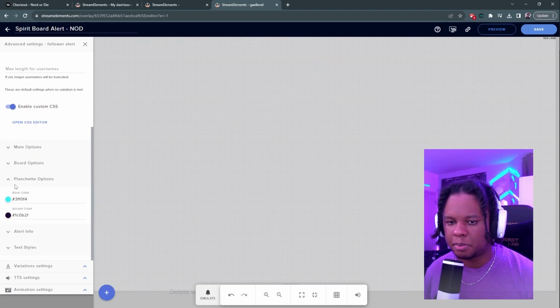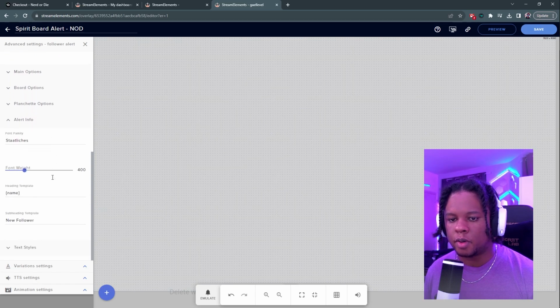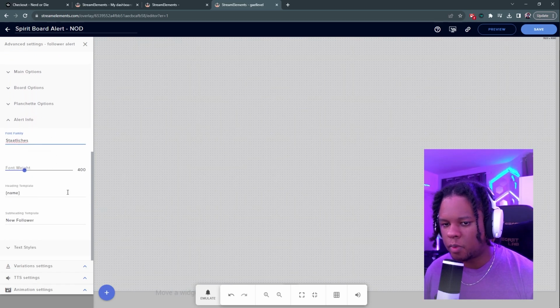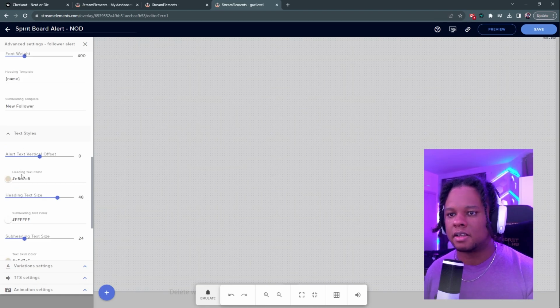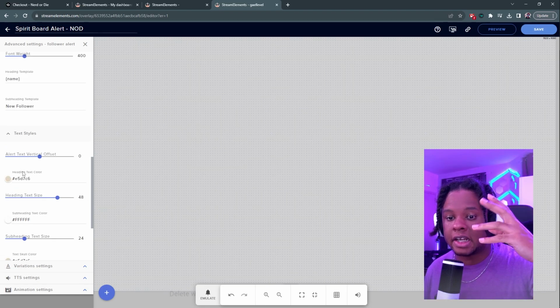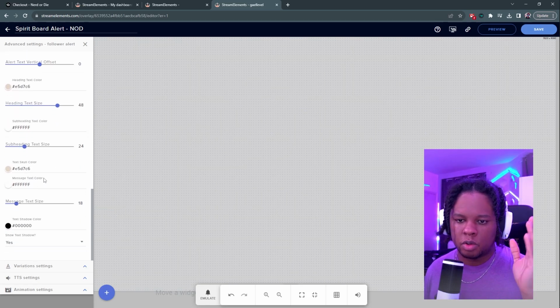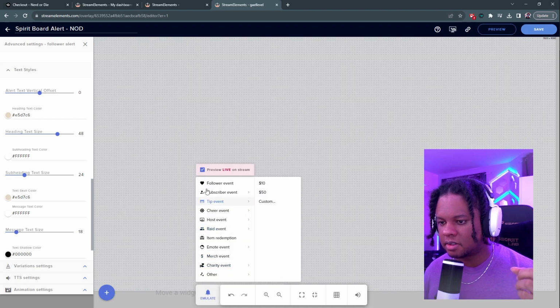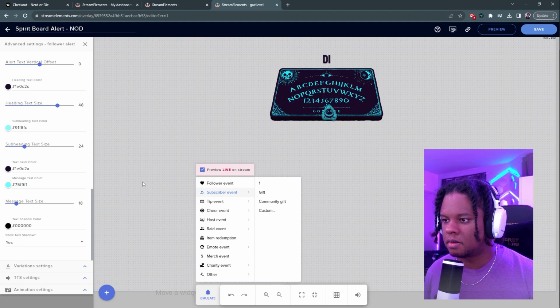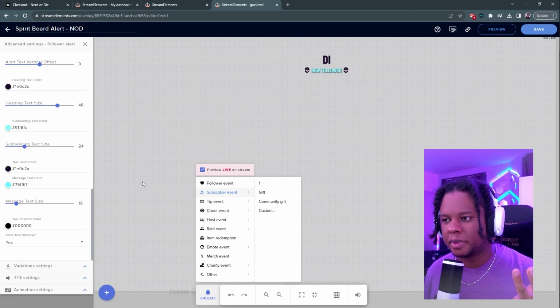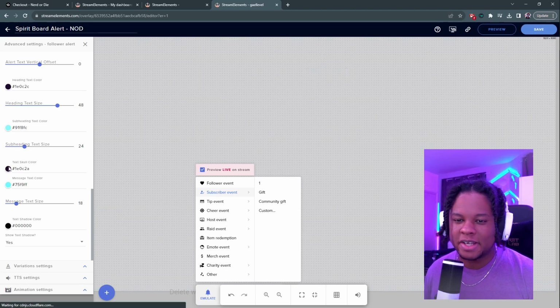Then we have planchette options, which we already went through. Alert info: here you can change the font family and the font weight. Name is the variable you put if you want to display the name. If you want the name to be the subtext, you can also set name under there, but this is fine. There's also text style. If you want to move the text or the board, you can do all of that. While I'm at it, I need to change the color of the text. And then there's text shadow, if you want the text to have a shadow or not. We'll see if that works. There we are. D followed me. Yes, on brand. Oh yeah, you have the text color right there. So yeah, it's just that easy.